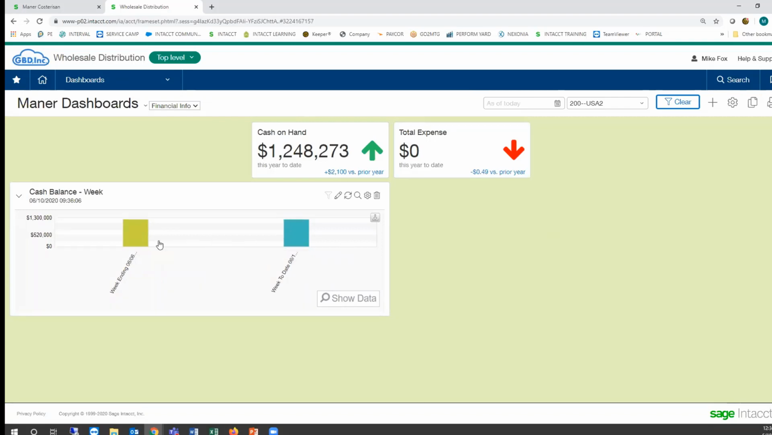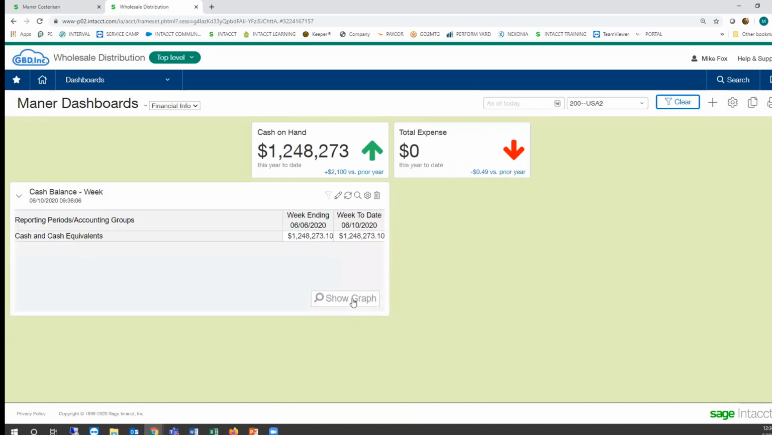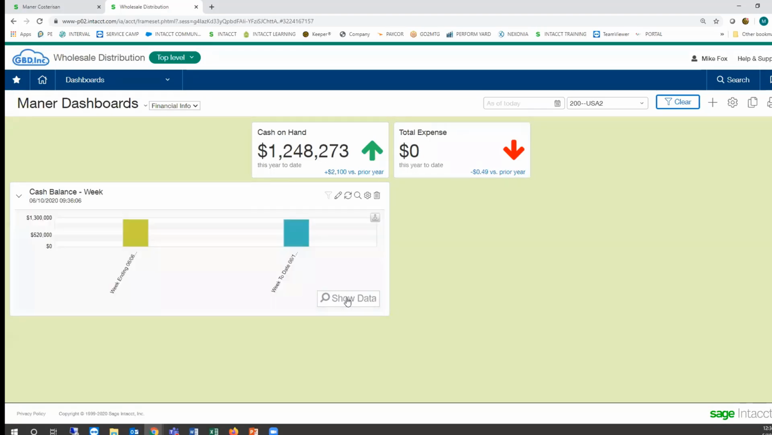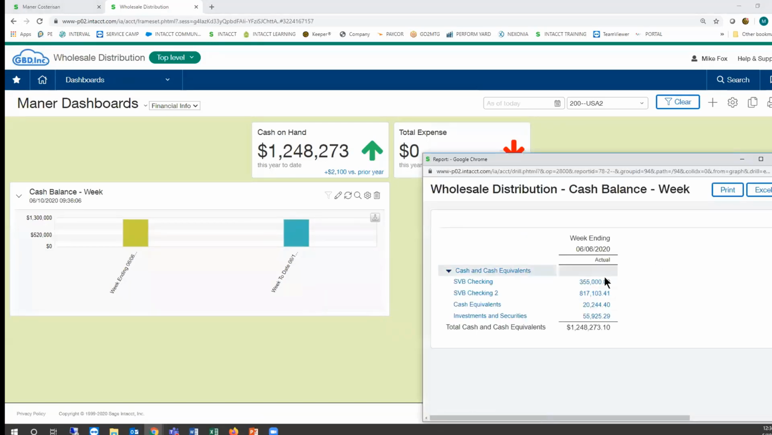So this doesn't have a lot of activity, but let's say you had 50 or 20 weeks, it would show 20 weeks of cash balance by week. So that's really nice. And then you can toggle between the actual graph and you can see the actual data. And you can also click into the details behind it.